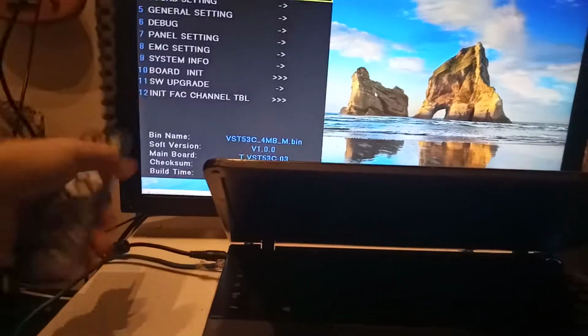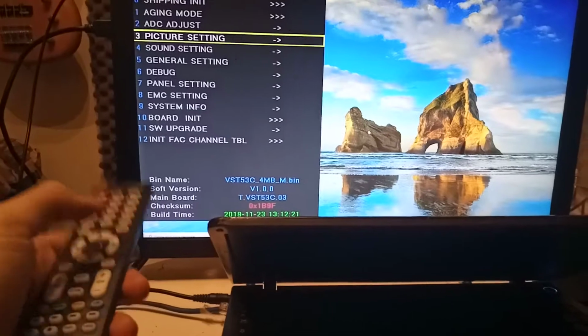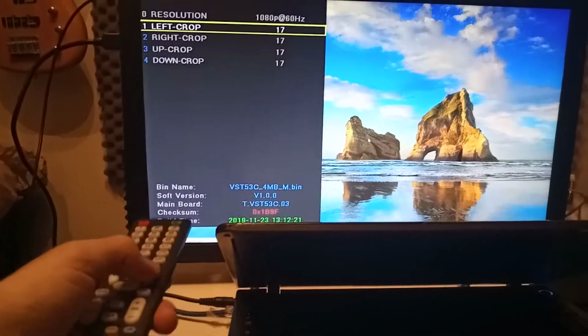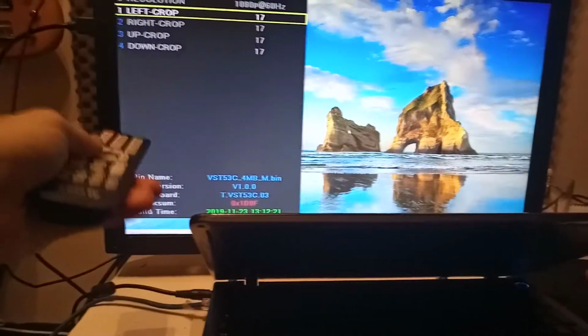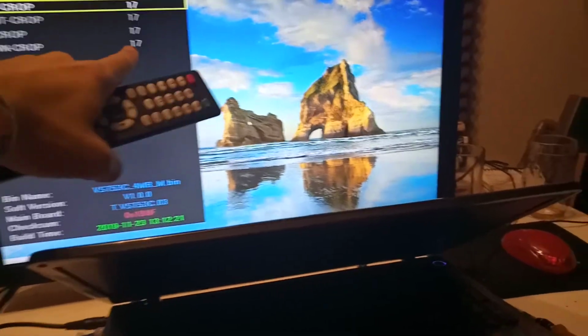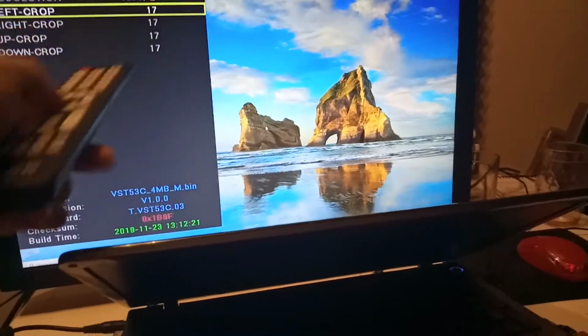Now to adjust this crop, I think it's crop or cutting off, I don't remember the word. Picture settings, right? Now overscan, left crop, right crop, all the crops. As standard, sorry, it comes as a value of 17. You're going to put it at 0.